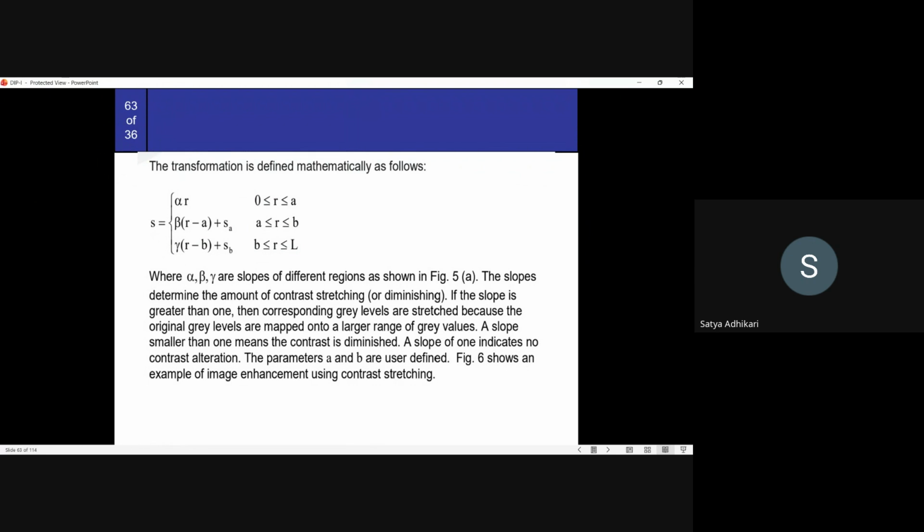Mathematically, the transformation is defined as s equals alpha r if r is between 0 and a; beta times (r minus a) plus s_a; and gamma times (r minus b) plus s_b, where alpha, beta, gamma are slopes of different regions in the figure. We have a figure in the next slides. The slope determines the amount of stretching. If the slope is greater than 1, the corresponding gray levels are stretched because the original gray levels are mapped into a larger range of gray values. A slope smaller than 1 means the contrast is diminished.